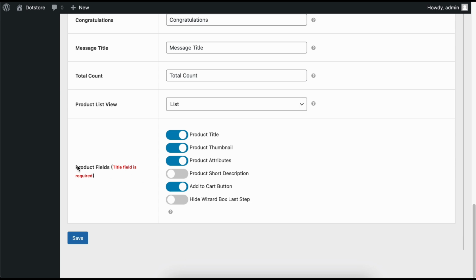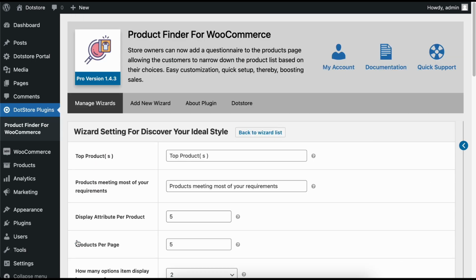Now, this is also a very good feature we have. Here you can manage different products' data to hide and show in quiz results, such as product titles, thumbnails, and attributes. You can toggle these options on and off as needed. After configuring these settings, click the Save button to save all the data.